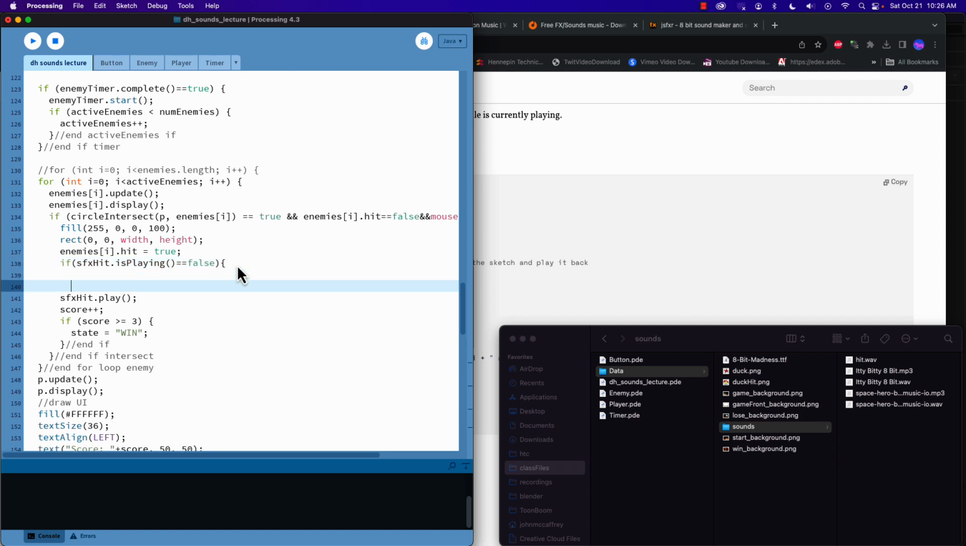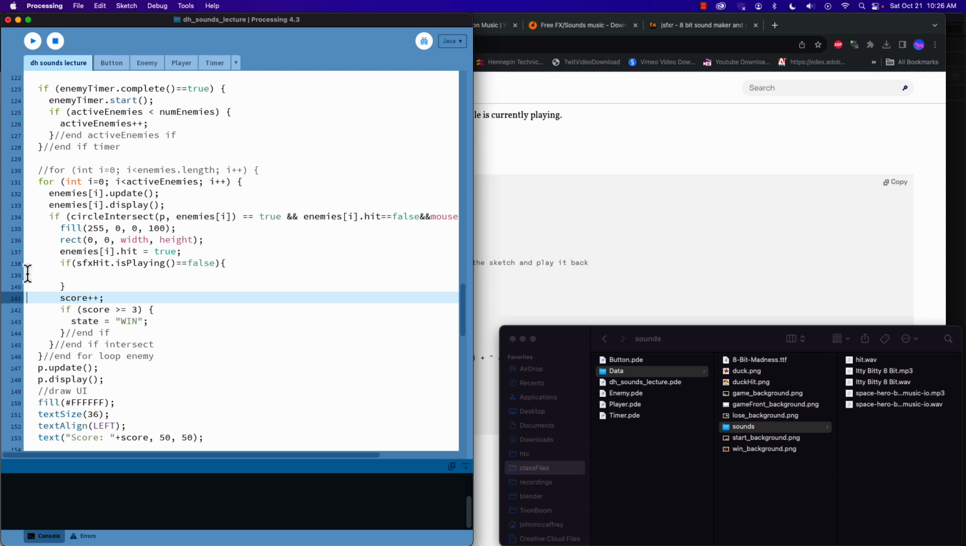So if I hit return twice, go there, and then we'll cut that out of there, put that in there, auto format, control or command T. So if the sound is playing is false, that's what that says. The shorthand way of writing this is we just use an exclamation mark. We don't have to do the double equals false. So the exclamation mark when we're working with conditionals translates to the word not, meaning negative.